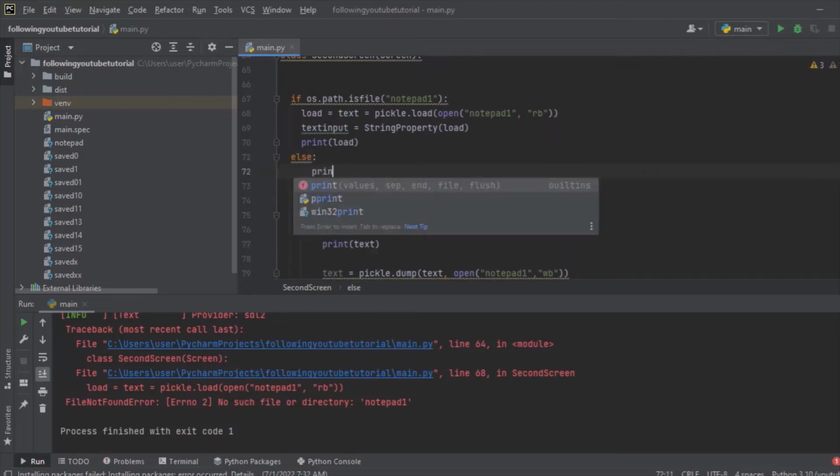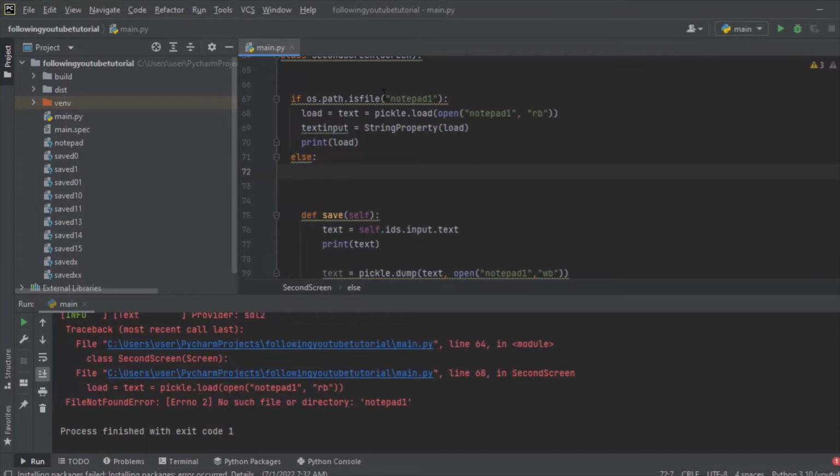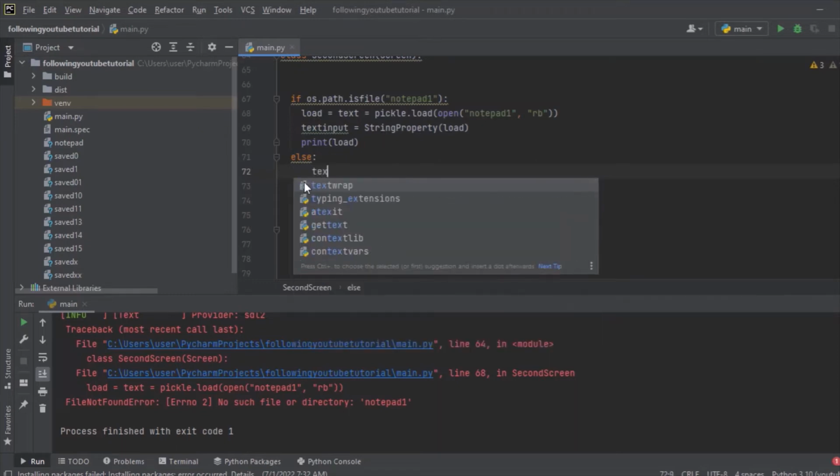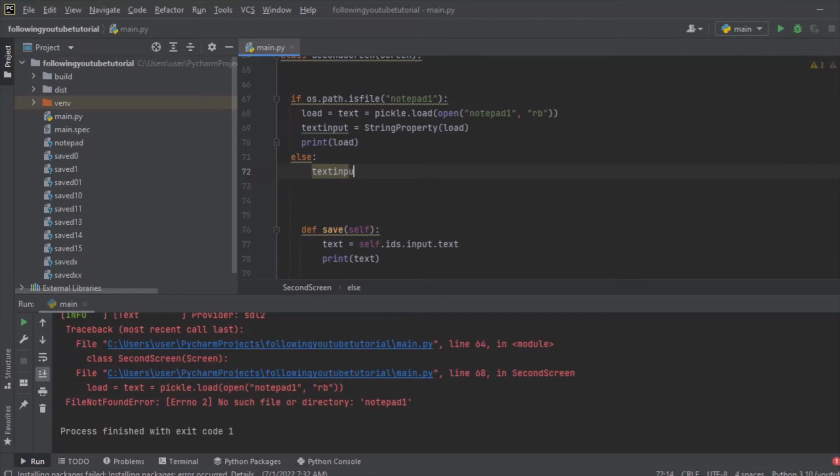If there is no such file as notepad1, which is what shows the file not found error, here's what we want Python to do. We want it to load our text input, which is going to be equal to a string property, and we make it empty. If such a directory does not exist, then the text input is going to be empty.